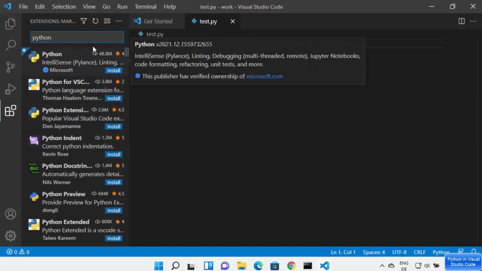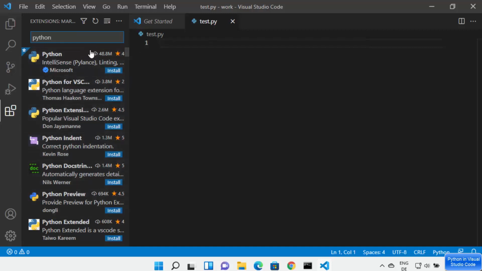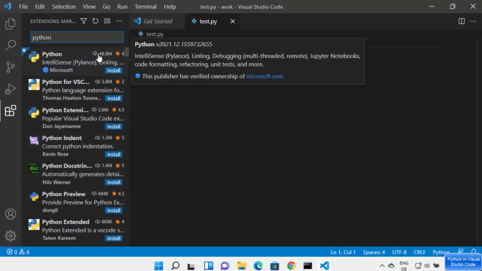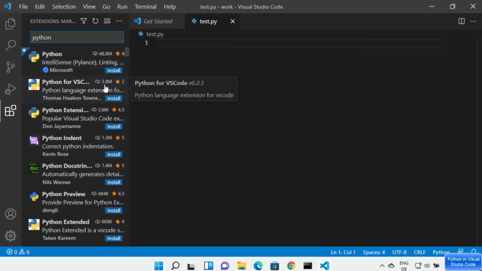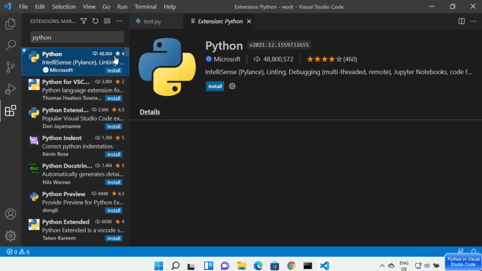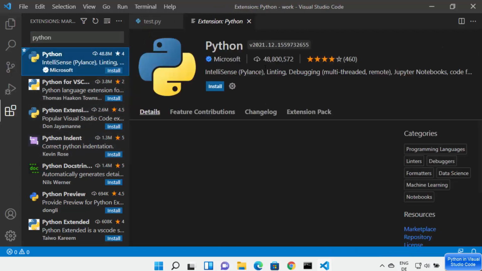Now you will also see these options are sorted by their popularity, right? So you can see the number of downloads for this first option is 48 million, then 3.8 million, then 2.6 million. So I'm going to select the first option because it's mostly used.